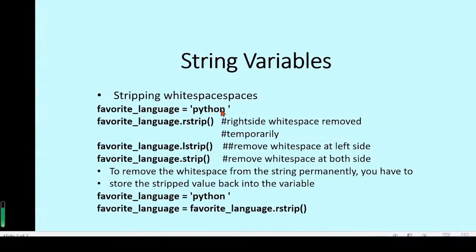Stripping white spaces. So favorite language is Python with a space. Then favorite language rstrip will have the right side white space removed temporarily. And favorite language lstrip will remove white space at the left side. Favorite language strip will remove white space at both sides.